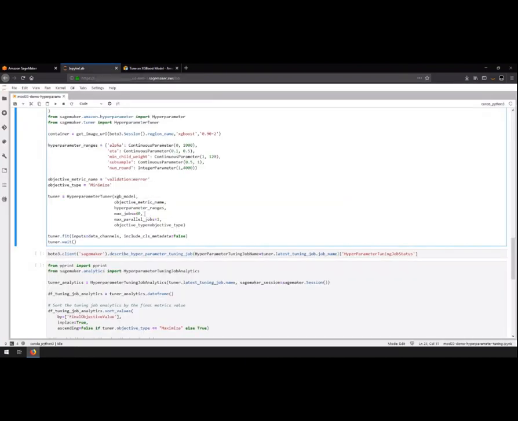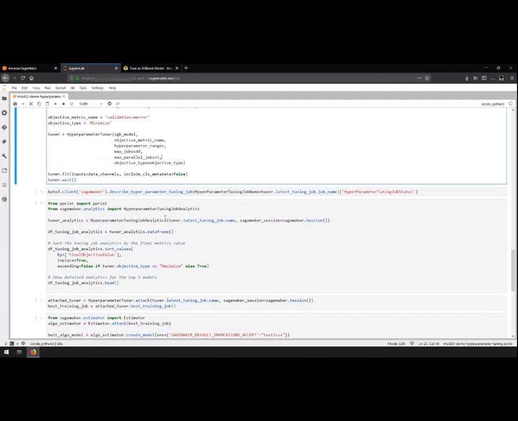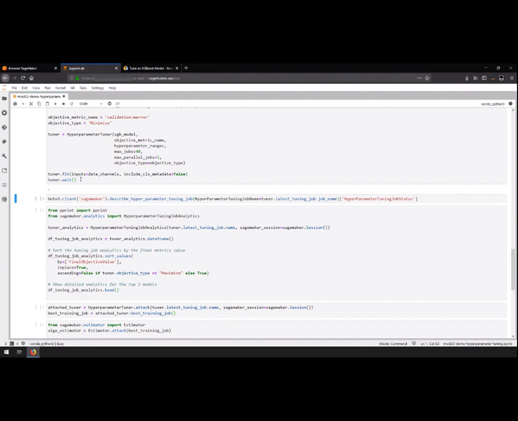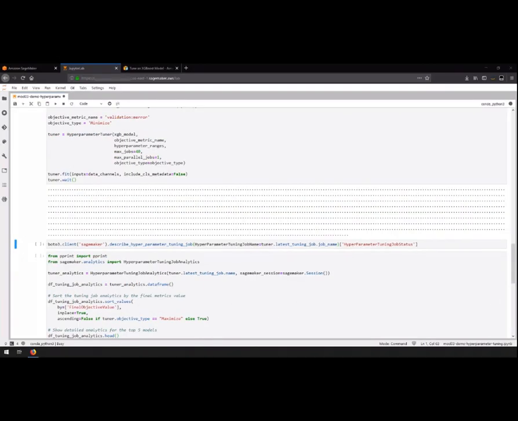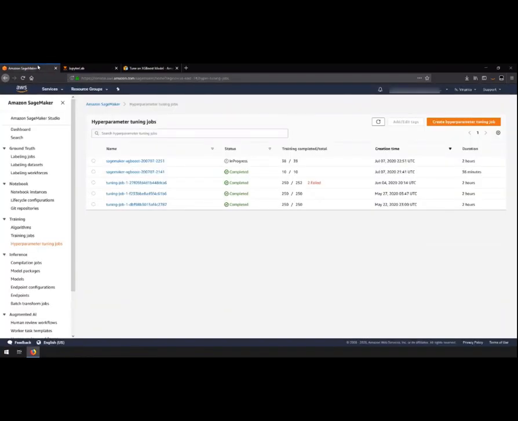We need to specify the maximum number of jobs, in this case 40, and then how many parallel jobs we want to run. Since this is going to tune the model based upon the results of the previous job, leaving it as 1 is probably not a bad idea. If we run this, it's going to run up to 40 training jobs to try and find the best one. As you can imagine, this is going to take a little bit of time. So let's come back when that's complete. The job's almost complete, so let's switch across to the console.